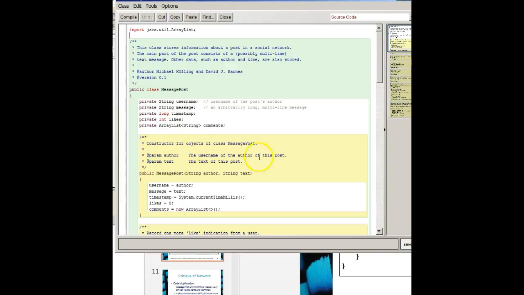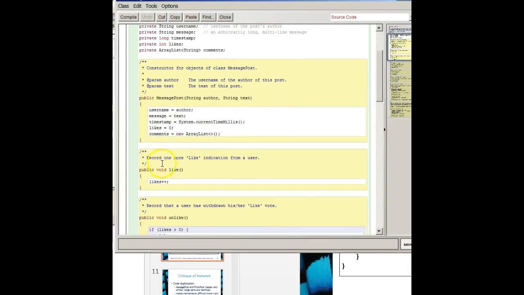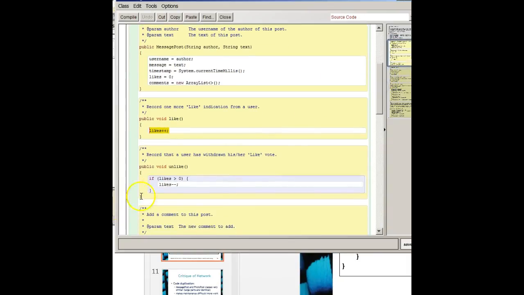Most of these we have done already. We have looked at them in the slides. So we created a constructor. This one you probably didn't see in the slides. Basically, this records one more like indication from a user. It goes like plus plus. It increments the likes. If you want to increase the number of likes, it will show like that. Another thing that you probably didn't see on the slide is the unlike. It records that the user has withdrawn his or her like vote.